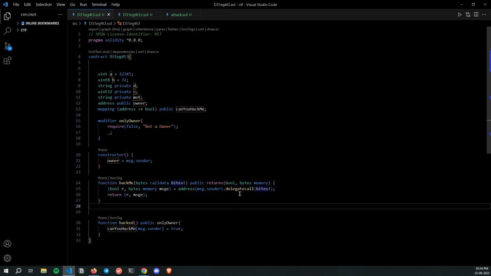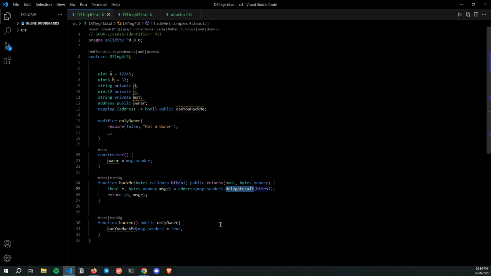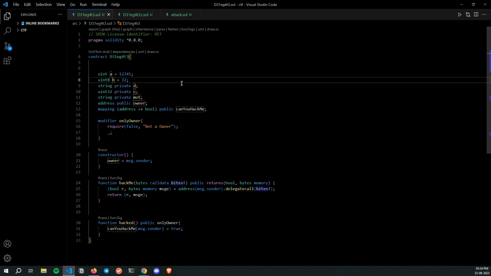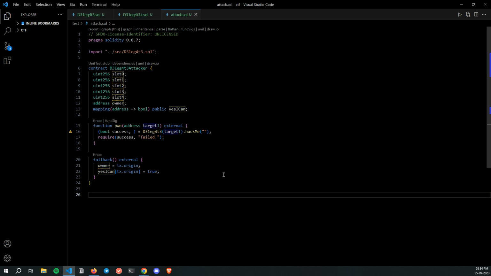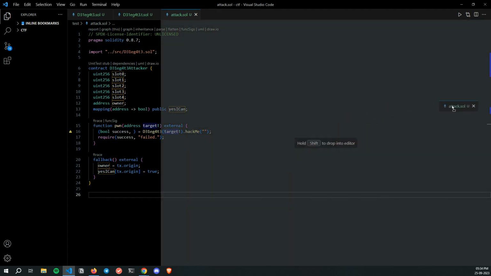So what we can do is, since delegate call is a very low level call, it also gives the ability to the next address to change the state variables of this contract, which is exactly what we are going to do. Before that, we need to figure out what will be the slots of these variables, because our main aim to attack this contract will be to delegate call to the attack contract and then change the state variables. So I've prepared an attack.sol contract.